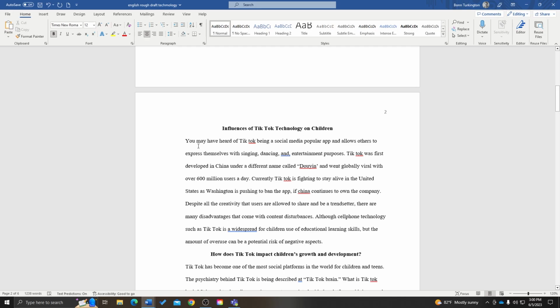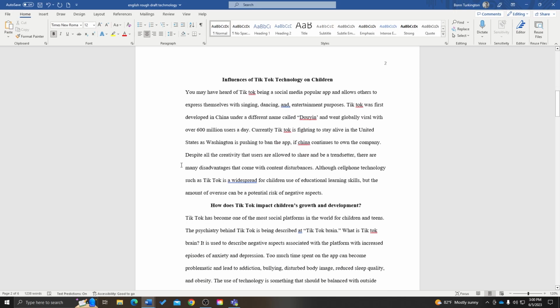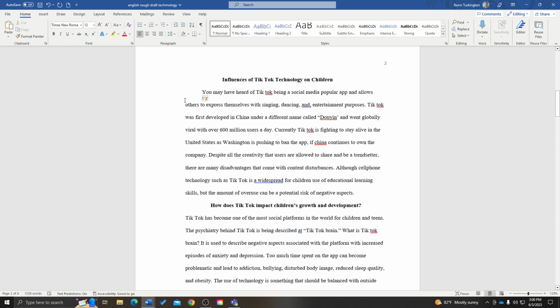The next thing you might have noticed is that the paragraphs here are not indented. Remember, APA requires indenting paragraphs, and that's all there is to it.